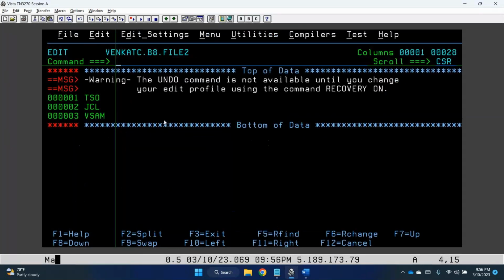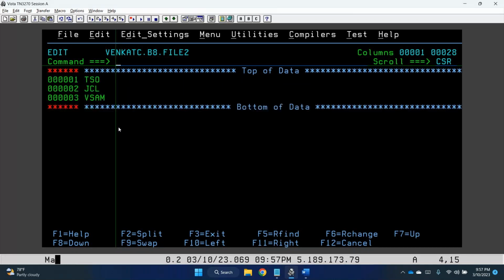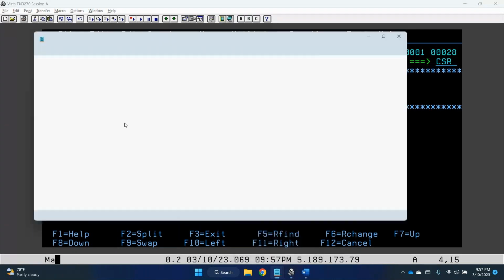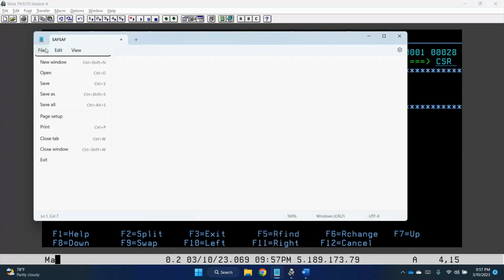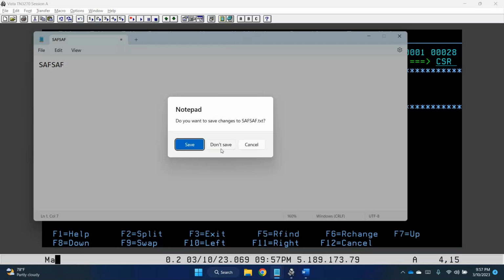Why? Because it is going to keep the changes till the last save command. Is it clear? After save, if you modified something and press the F12 function key or cancel, those changes will be undone, not saved. Which is equivalent to, I'll show you. See, I did enter. I did not save. I'm trying to close it. It will ask. I will say don't save. Cancel is equivalent to don't save.